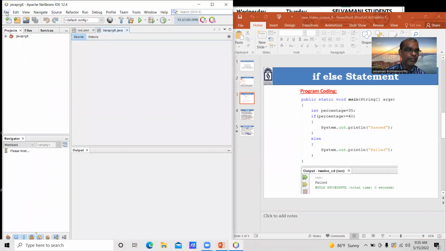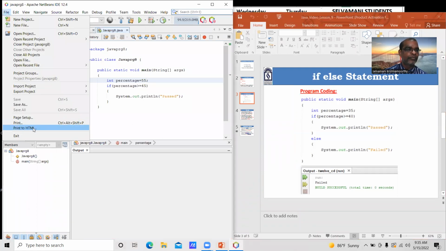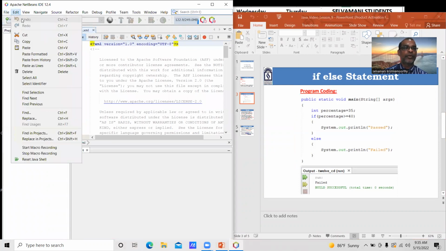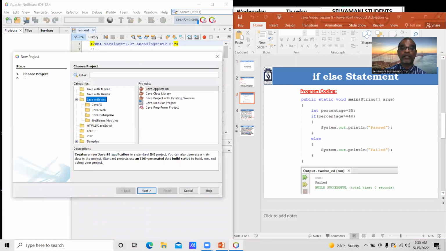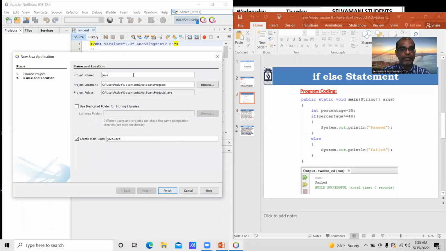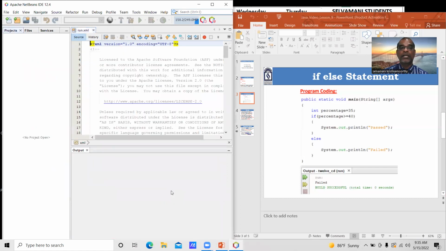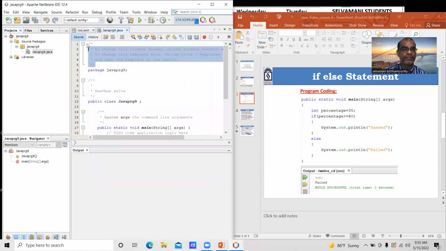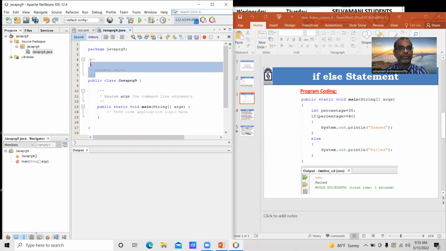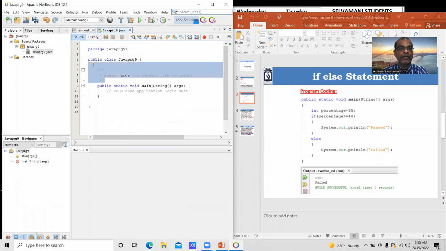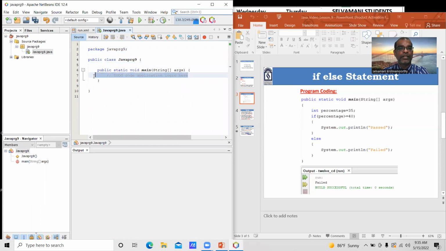So I'd like to close the previous project. I hope all of you know how to create a new project because we have so many programs so far. Now I'd like to give Java program 9, then finish. So the multi-line comments as well as single-line comments should be removed first. This is removed, this is removed. Multi-line comments need to be removed, single-line comments need to be removed here.